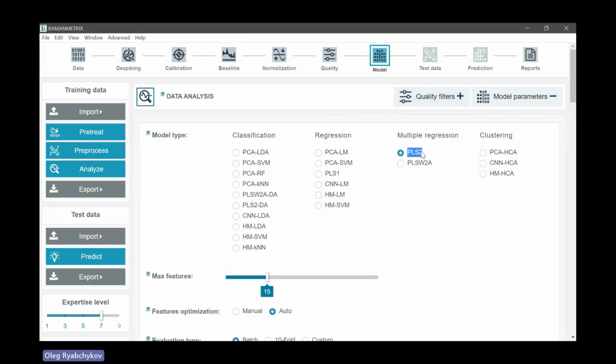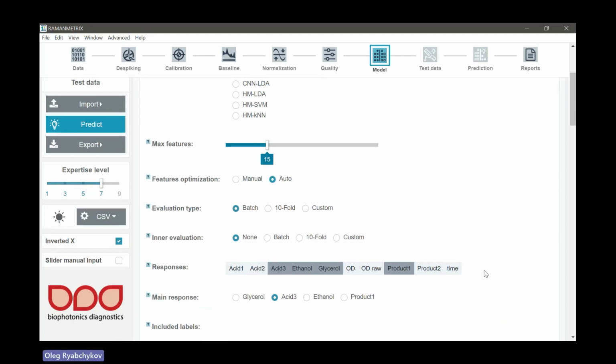And as I was explaining before, we are using the PLS2 model, which allows you to use multiple responses. So in our data set, we have quite a few numeric responses which we can use. Those are 3 acids, ethanol, glycerol, and 2 products. Those are all concentrations. We also have optical density and time, but we are not interested in modeling them. However, if you remember from the beginning, we have a warning that we don't have all the observations for acid 1. That's why we're also not including it.